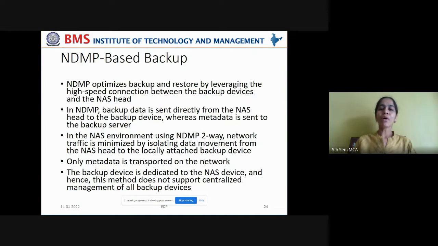Now, NDMP also optimizes backup and restore by leveraging the high-speed connection between the backup devices and the NAS head. Because of the high-speed connections implemented between the backup devices and the NAS head, it can also optimize the backup, meaning backup can be quickly taken and restoration can also be quickly done, which will reduce the recovery time objective of any business. Now, in NDMP, backup data is sent directly from the NAS head to the backup device, whereas metadata is sent to the backup server.